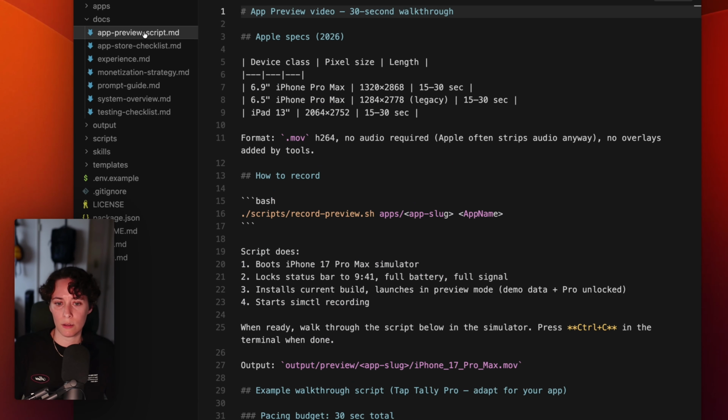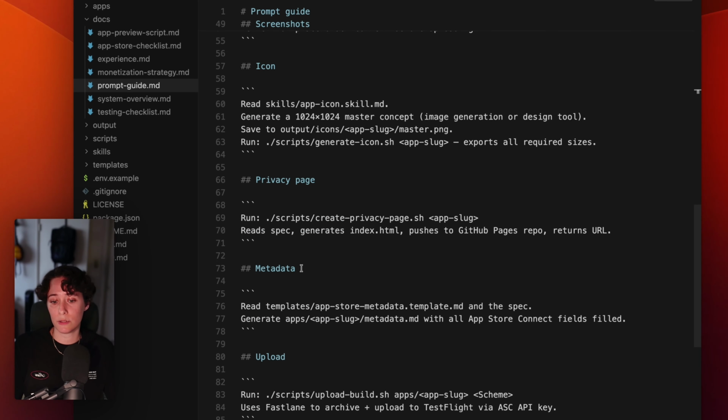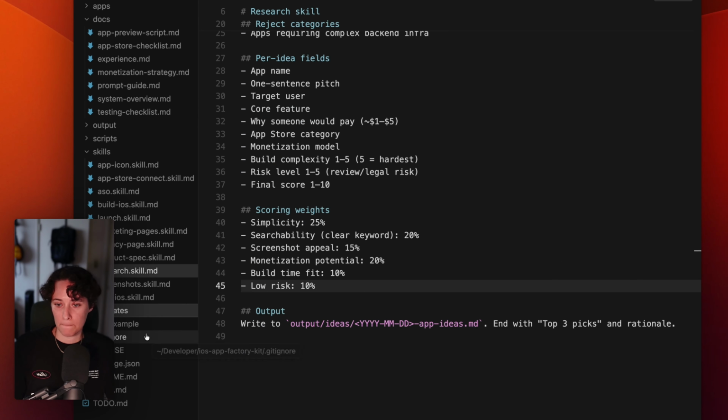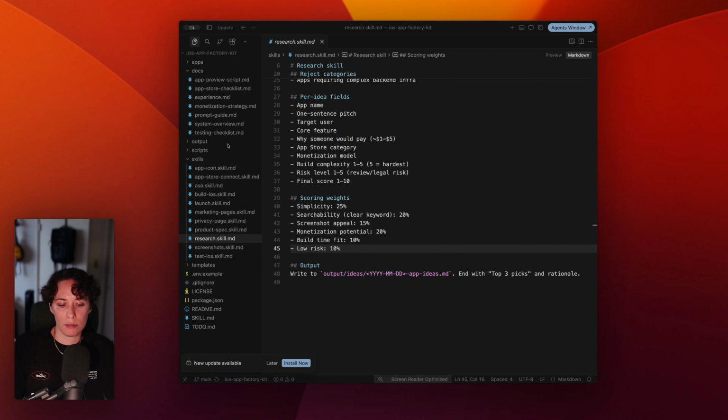So we have a research skill, we have spec, we have scaffolding, building specific features, testing, screenshots, because you're going to want to have some good screenshots for the App Store, and the icon, the privacy page, metadata, and uploading everything. So all of this is super important. This is a basic overview of what you're getting in this template and how you can use it. So let's jump back into Codex and see how it's doing.